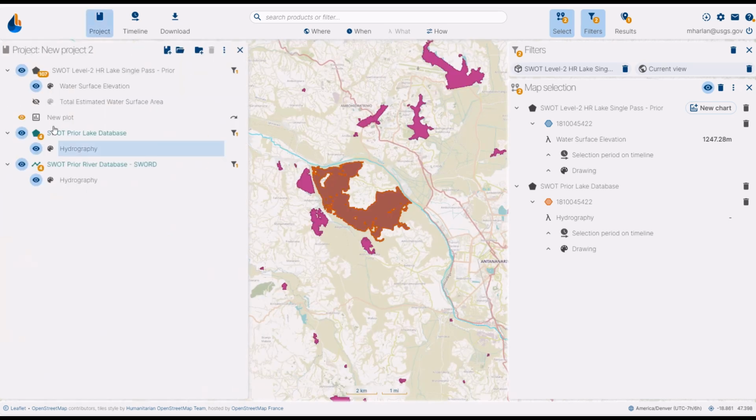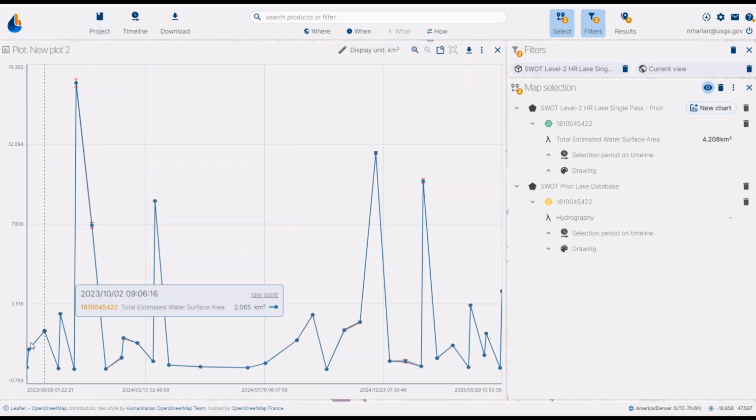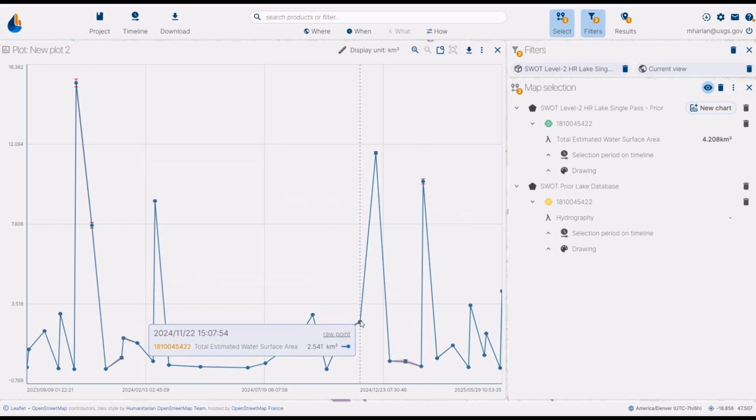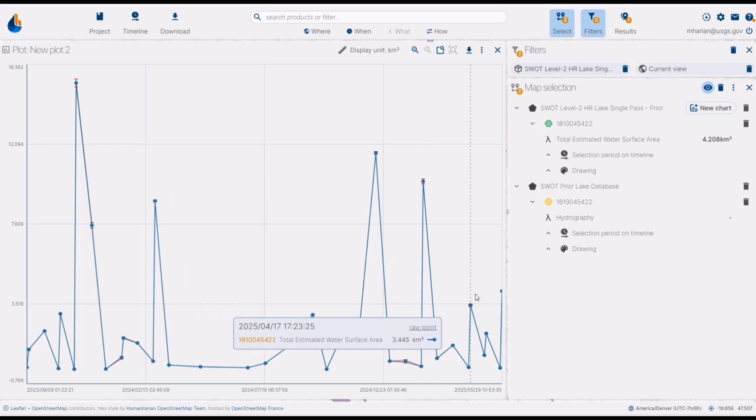In addition to water surface elevation, we can also view time series of water surface area. And so in order to view that chart, we'll press the new chart button up here and look at the time series of area data.